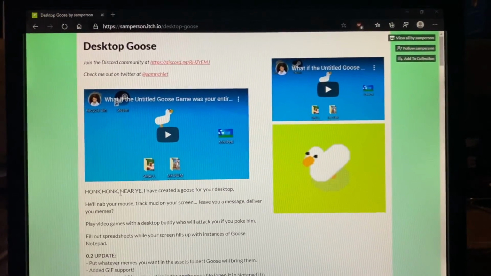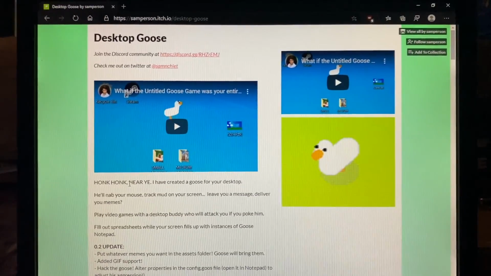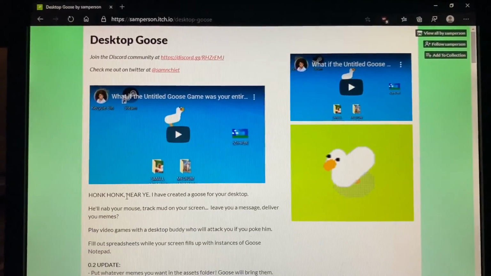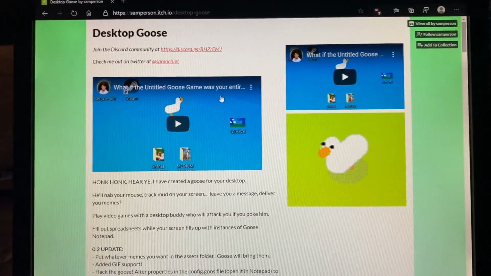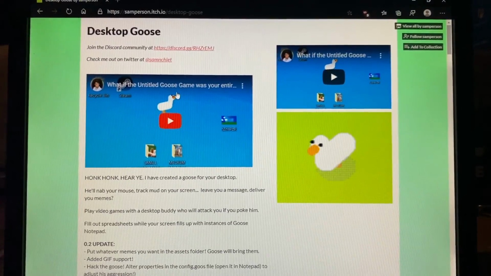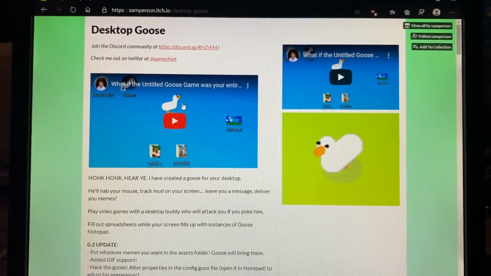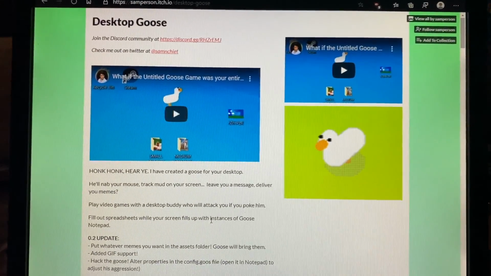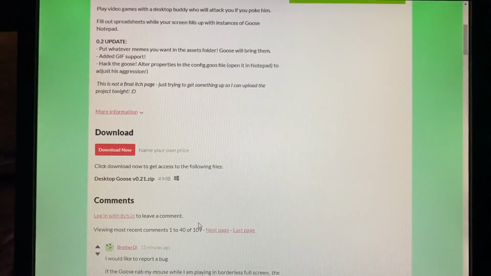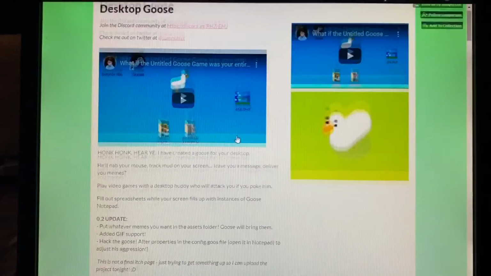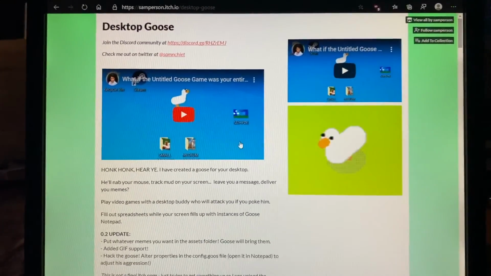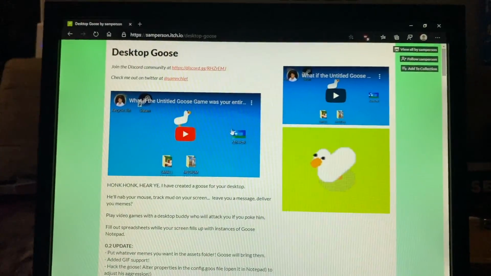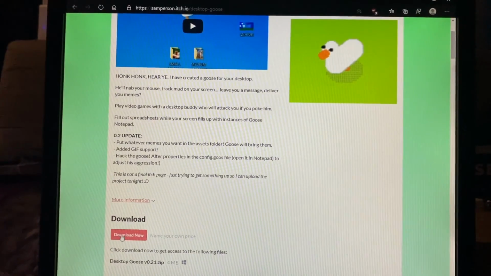So you may have heard of the Desktop Goose. This was actually trending on Twitter for a little while and it looks pretty interesting. If you haven't heard of it, it's basically a goose that takes over your desktop and it seems pretty funny. So I figured I'd go ahead and download it and try it. I'm going to try it on this other computer that I have. This is the Dell Optiplex 380 that I have, and I didn't want to put it on my main machine.